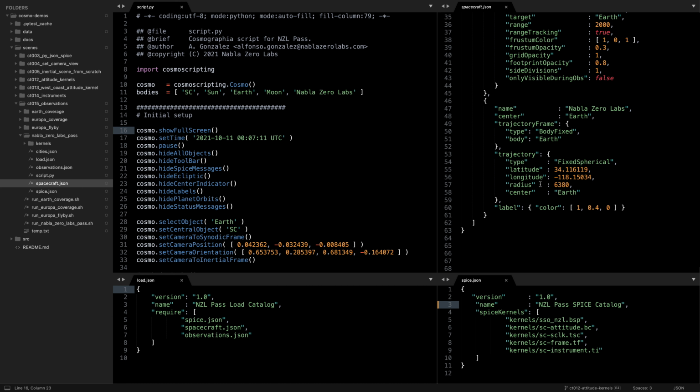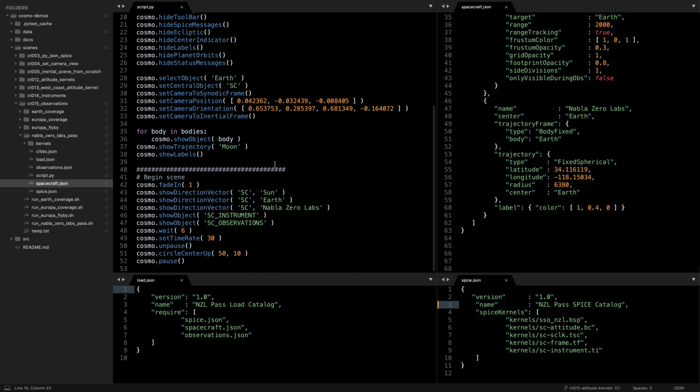And for the Python script, everything is the same, except here we need to make sure we call show object on spacecraft observations, since that's the name that we gave it in the observations catalog, and then also show Nabla Zero Labs.